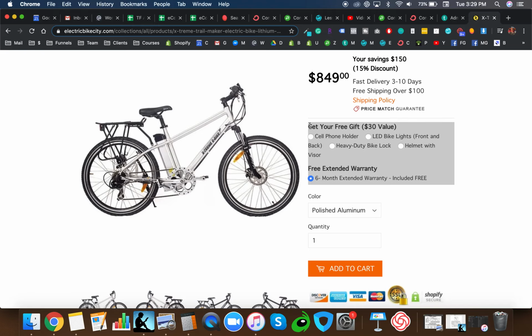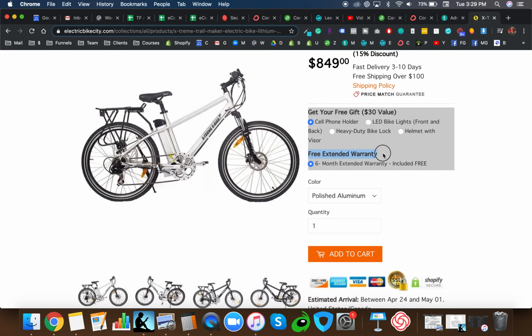All right, and then as you're optimizing your website, get used to offering free gifts and bonuses. Free gifts and bonuses can come in intangible or tangible formats. In this case, we're offering tangible free gifts like a cell phone holder or bike light, bike lock, helmet, and they get to choose which one they want. So depending on the profitability of the product, you might offer one or multiple, and depending on what your competitors offer as well.